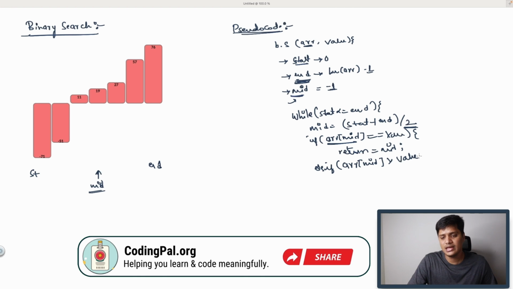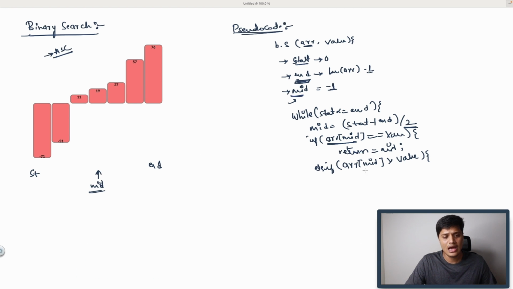has passed. That means since the array is sorted in ascending order, whatever the value we have in the mid is greater than the value we are searching. That means the value could be on the left side. So what we will simply do, we will simply update the end to mid minus 1.